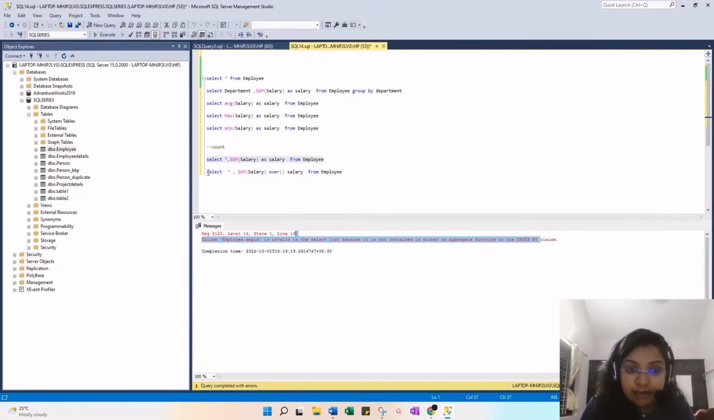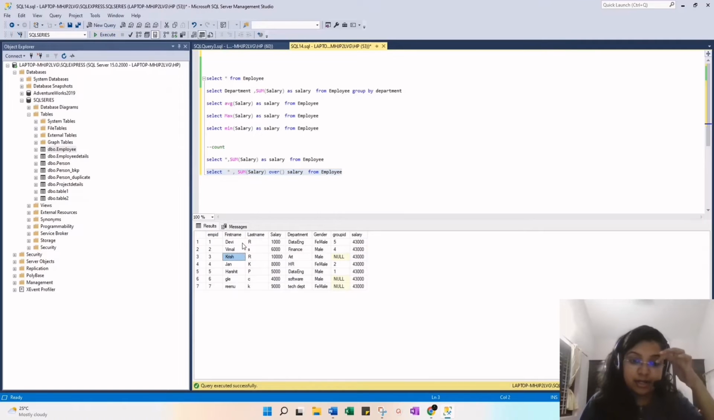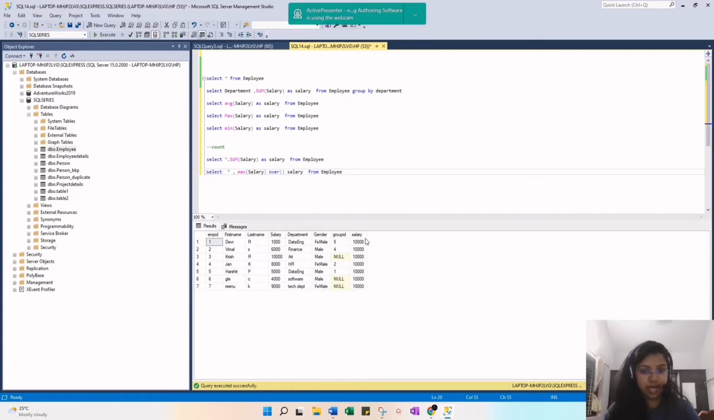So what we can do is give select star, sum of salary OVER. We are using the OVER keyword here, salary. Then what will we get? We will get this one: Devi, salary 1000, data engineering department, female, group ID. And you can see an extra column here, the maximum salary in this window. I hope that is clear. When we run this query, we get the salary in an extra column in the table, with whatever condition we give here. I hope you're clear on this one.